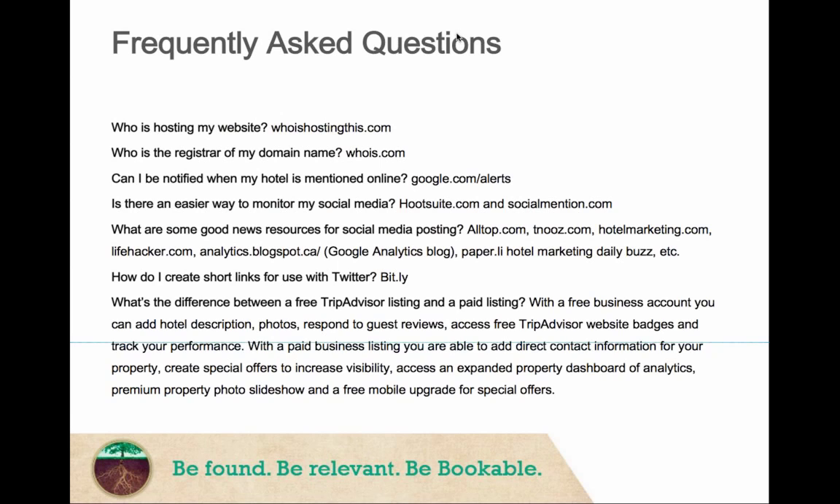So basically, with the free business account, you're getting everything that you need to get your website out there and to increase your direct bookings, but the paid listing just takes it even further. You can have direct contact information, which can include booking on your website, create special offers to increase your visibility. That's essential. And especially with the free mobile upgrade, any promotions that you're creating in TripAdvisor are automatically getting pushed to mobile users. That's fantastic.